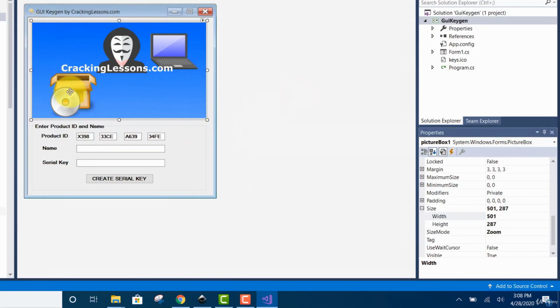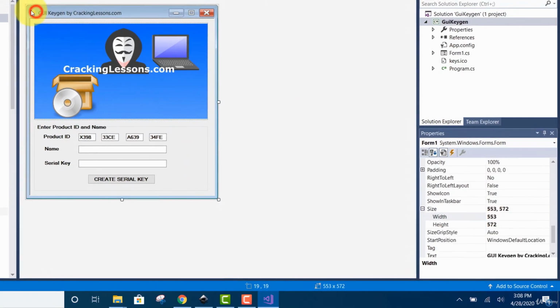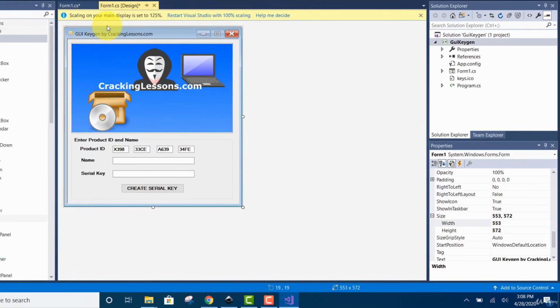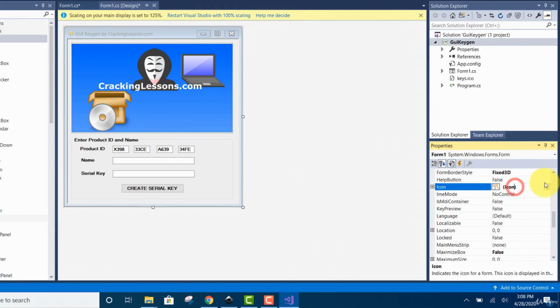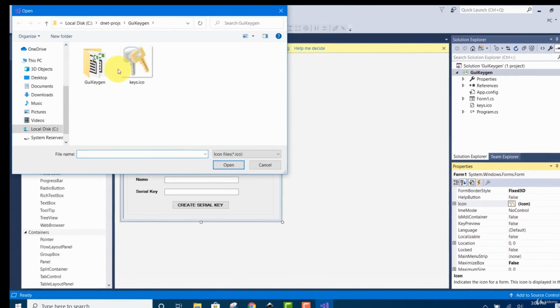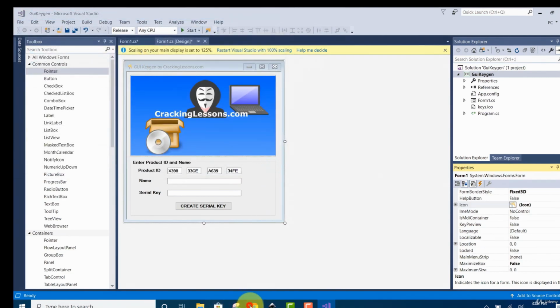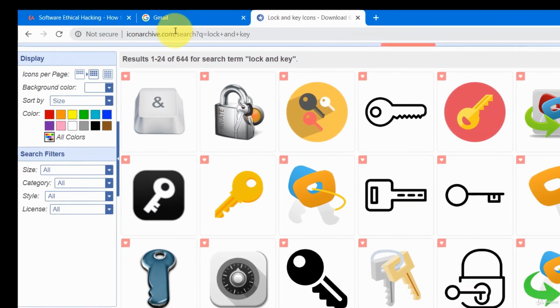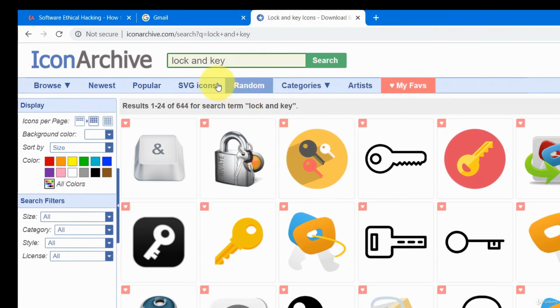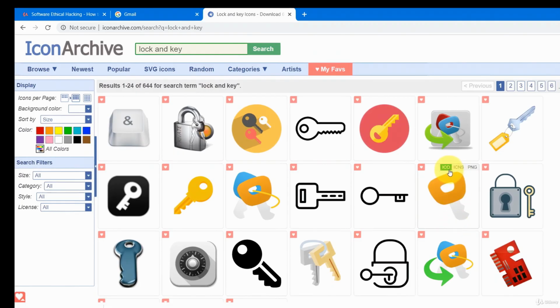And then the other thing is your icon. This icon for the form, when you click on the form, you can change the icon over here by clicking this and selecting the icon. And this icon you can download from the internet. A good website would be this website, Icon Archive, and you can search for any icon you want, and then click on the icon ICO and download the icon that you like.